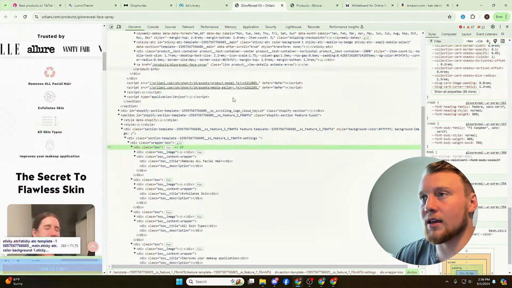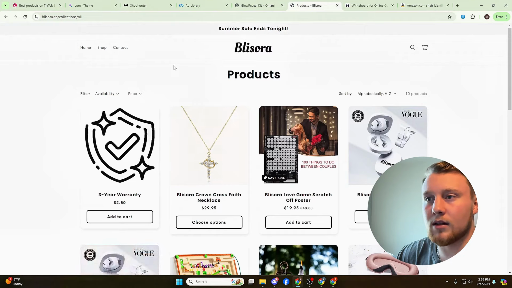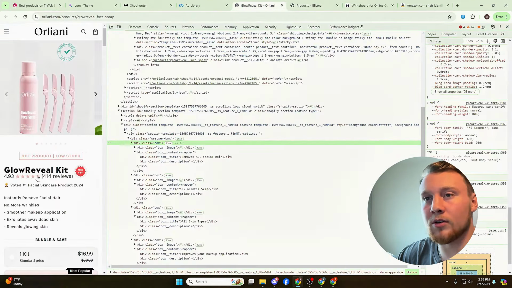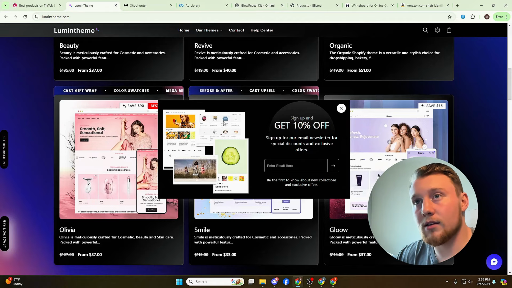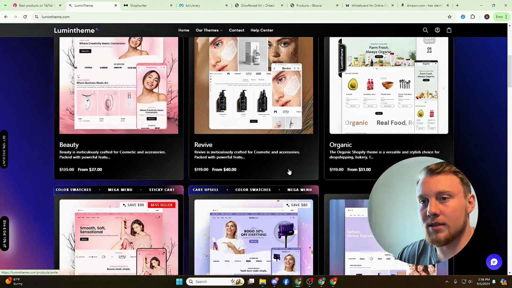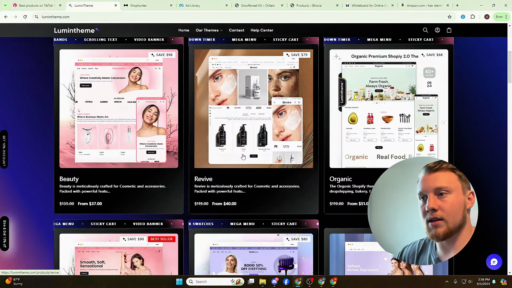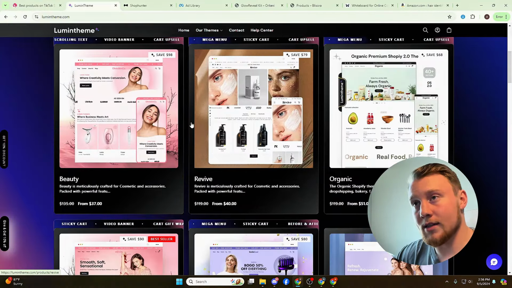But another thing is, all these websites you see, like this is Shrine. This is Shrine. All these people are using Shrine. So a little nugget is using the Lumin theme. And one thing about the Lumin theme, it's anywhere from 30 to $50. So really inexpensive, and you can use the link below and get a discount on that.